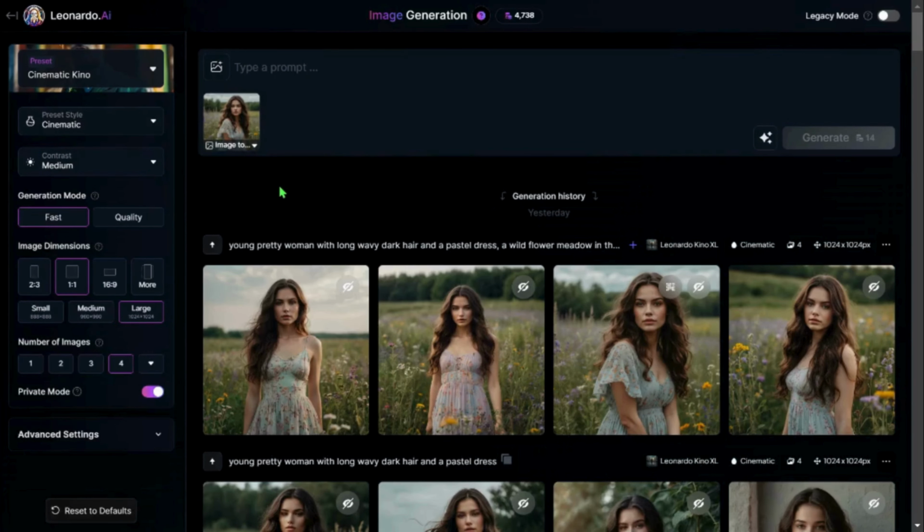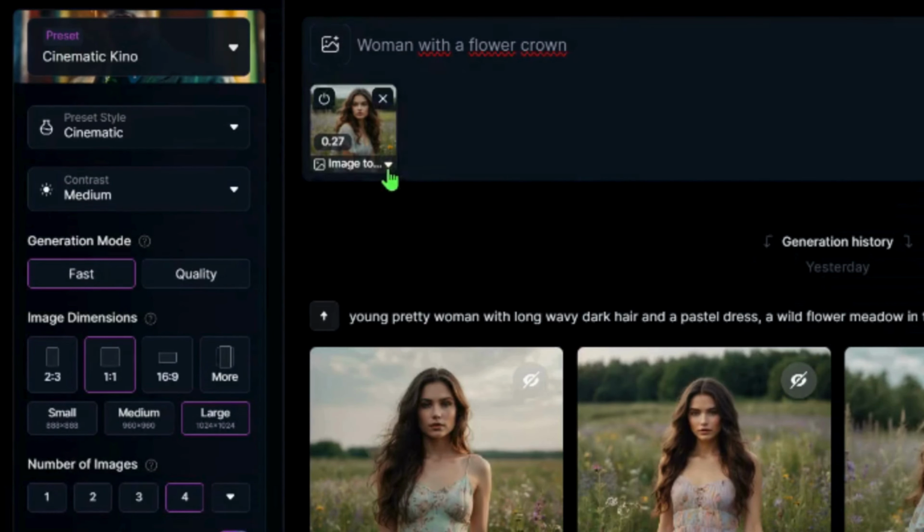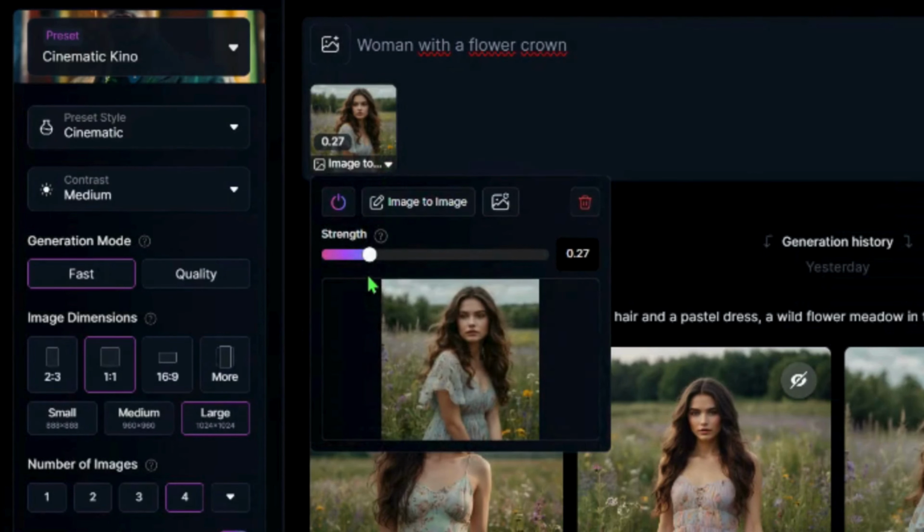Go ahead and provide a description of what you want your image to look like. I will enter a simple prompt: woman with a flower crown. Next, choose how much you want the image guidance to be applied. If you set it too high, the output will look identical to the original image. So, play around with it to get the result you want.